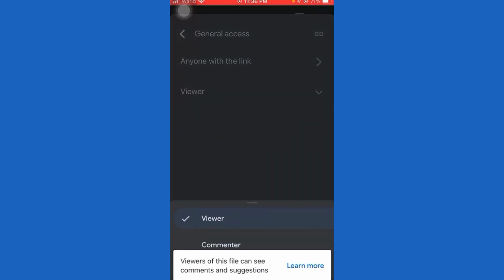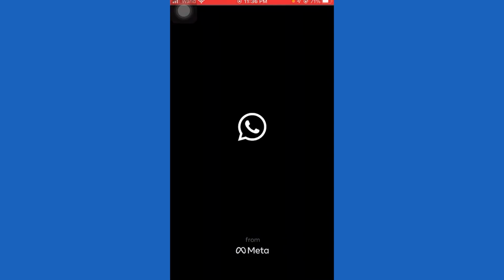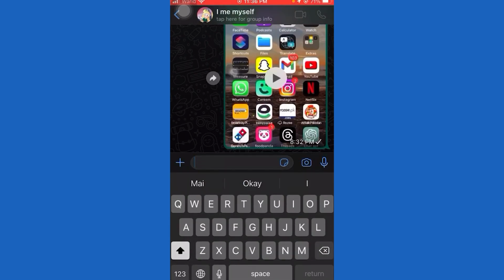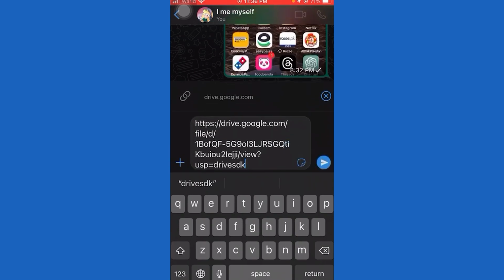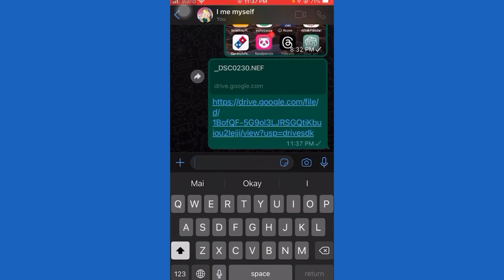After copying the link, exit the app. Now go to WhatsApp. Open the chat to which you want to share the link. Paste the copied link. After this, tap on the paper plane icon. That's how you can share the Drive link on WhatsApp.